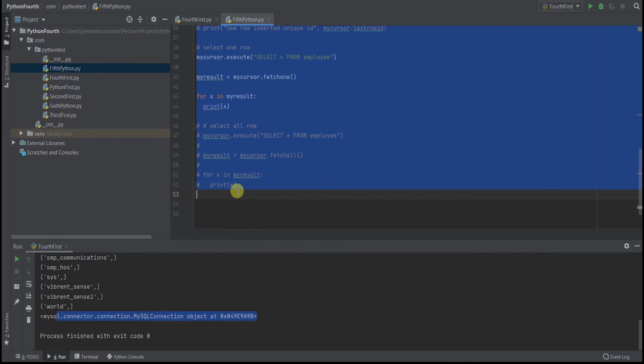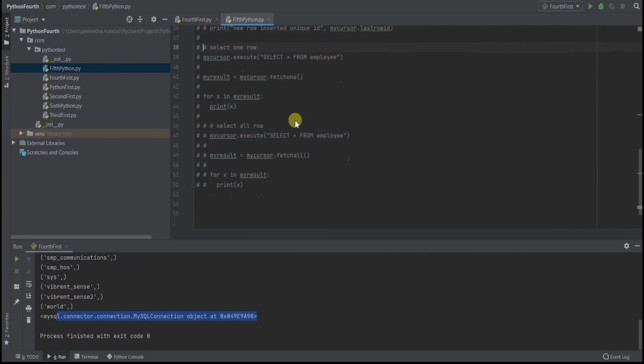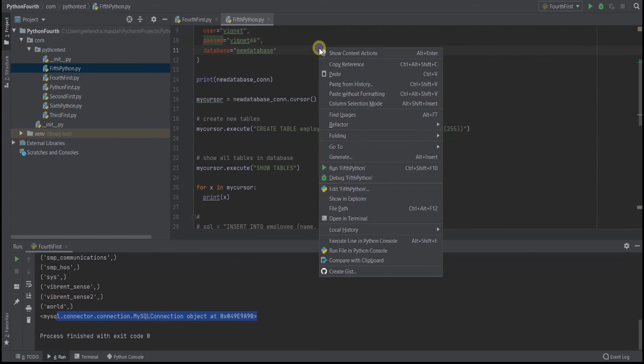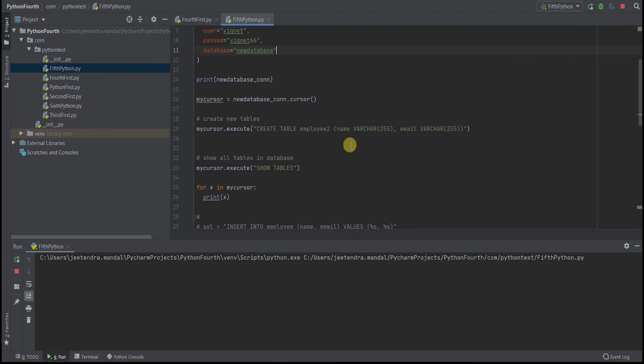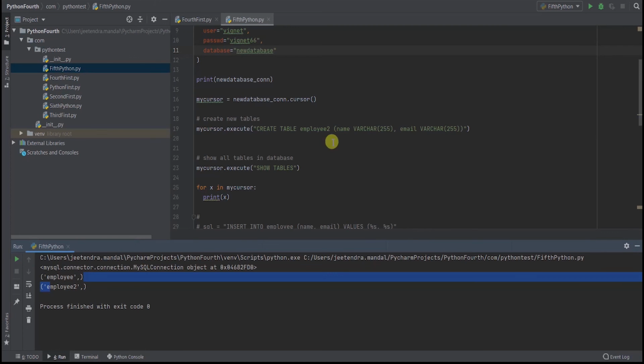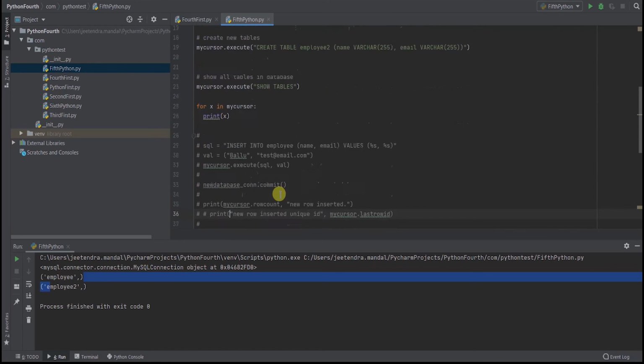Now I'll comment out the rest of the part to avoid any confusion. Let me run the program. Once I run the program, you can see employee2 gets created. I already had employee previously, that's why I created employee2. When we did show tables, it shows all the tables in the database because it's connected to this database. So all the tables present here we can see.